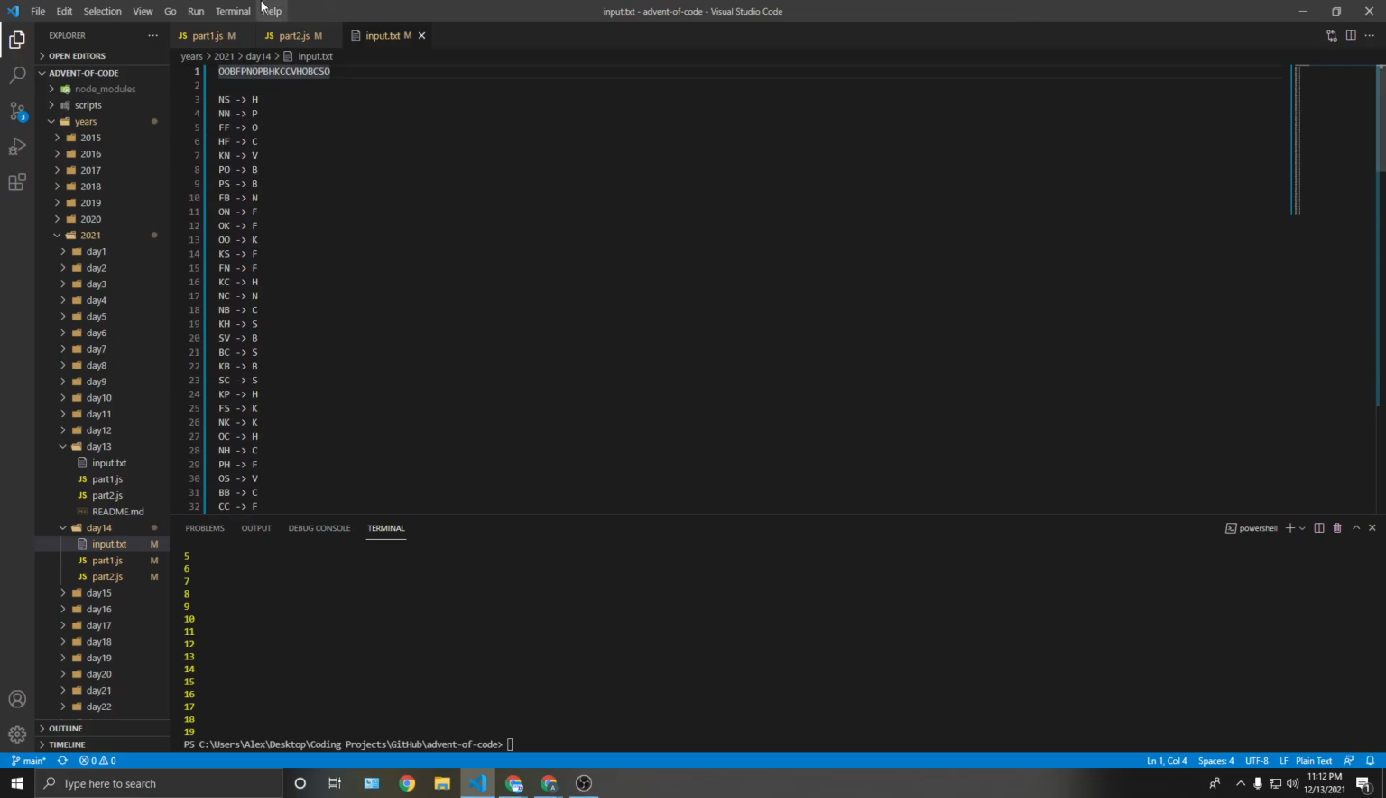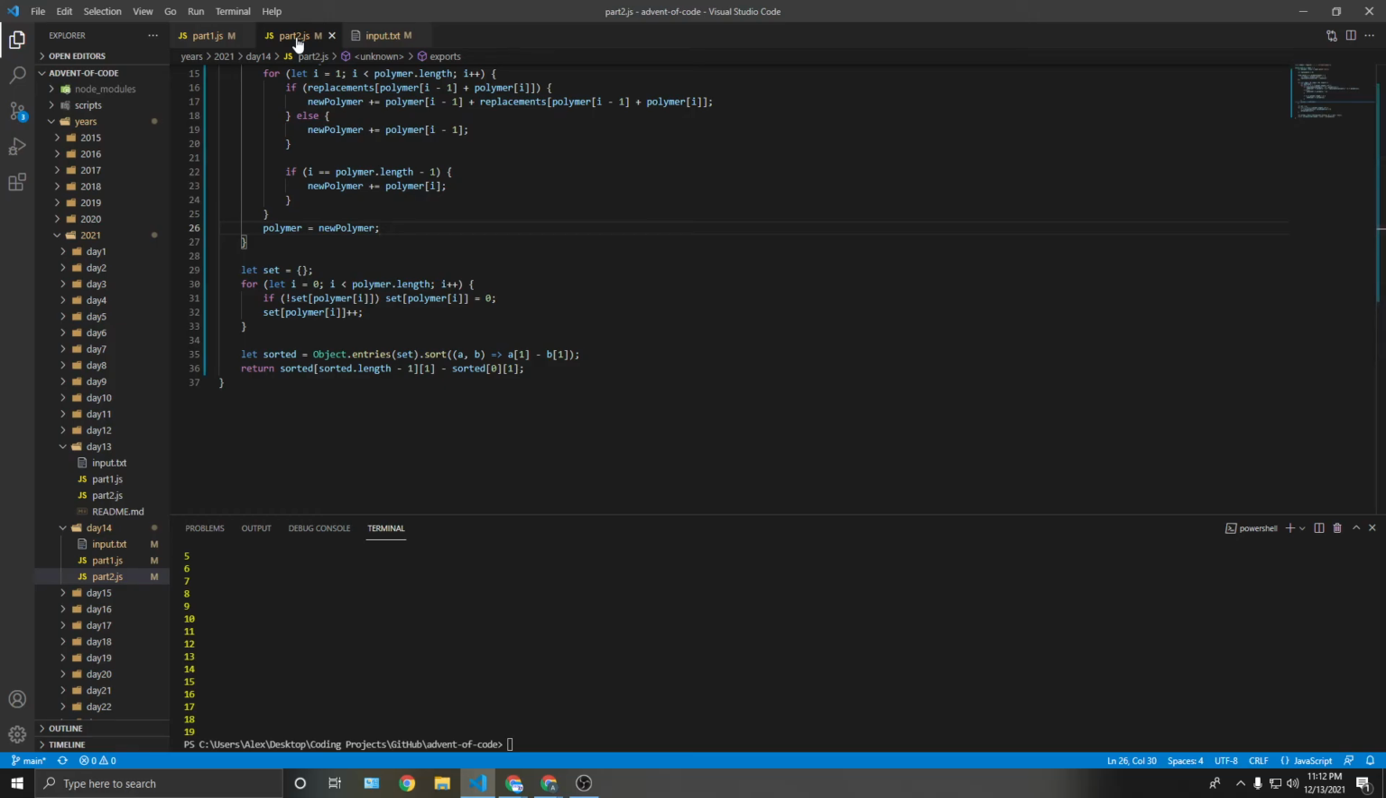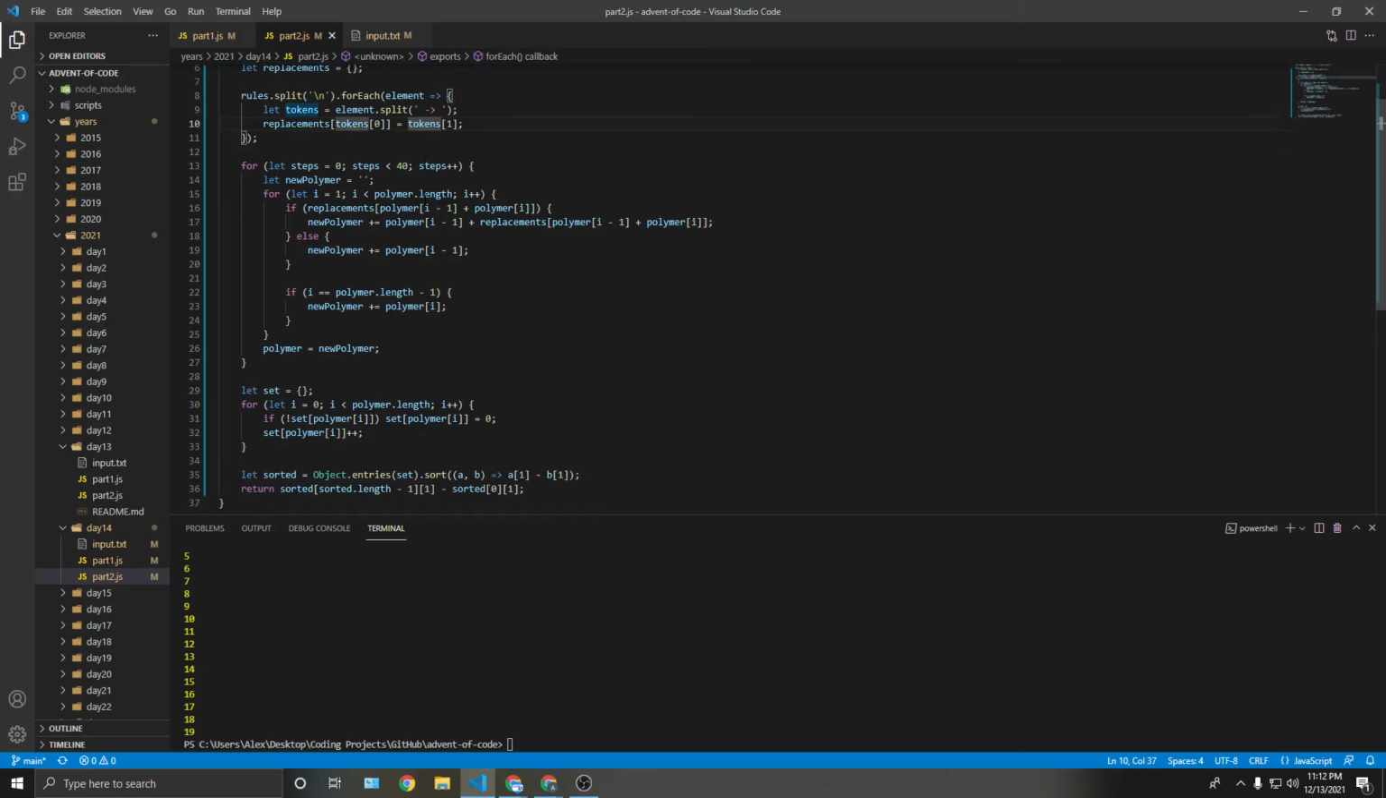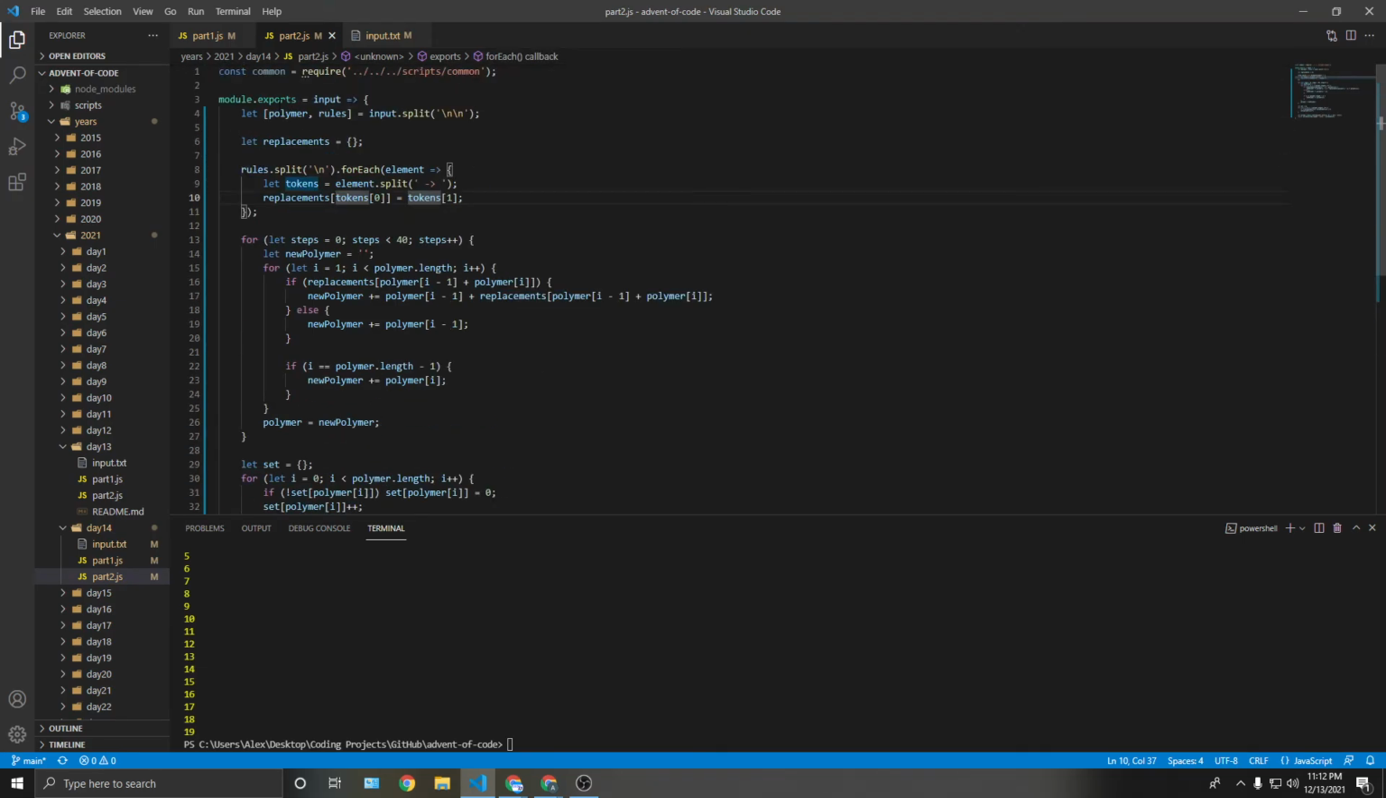Maybe it's not going to be specifically there, but what we can do is put all these pairs and make them into pairs of a set. So we don't need to have a polymer per se, we can just have a set of pairs for the polymer. So let me have the initial polymer. And so replacements can stay the same.